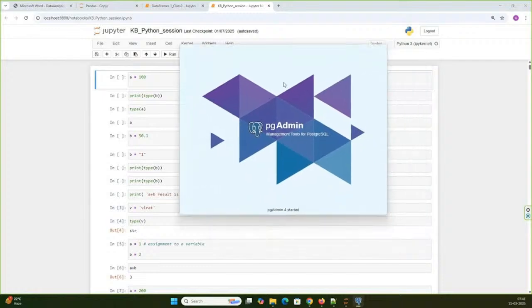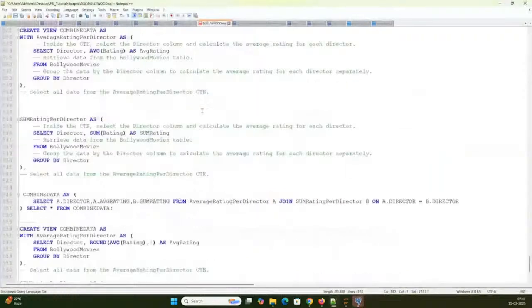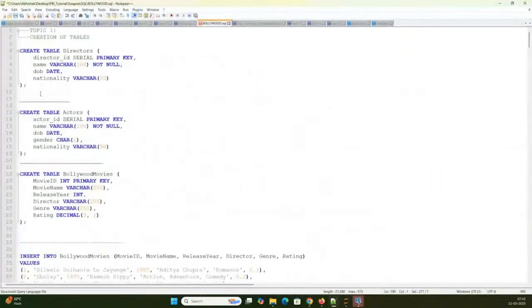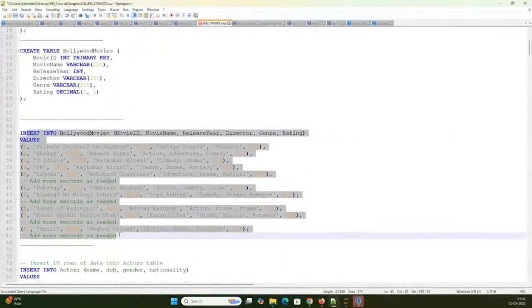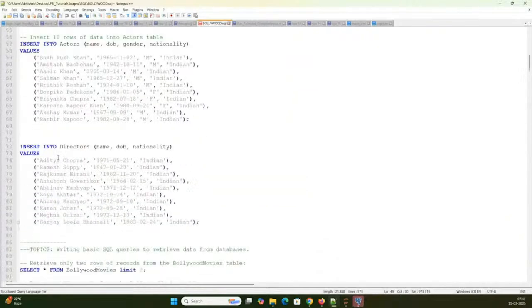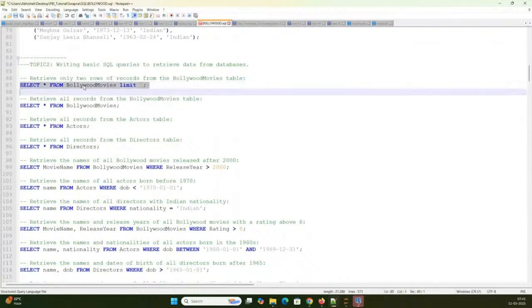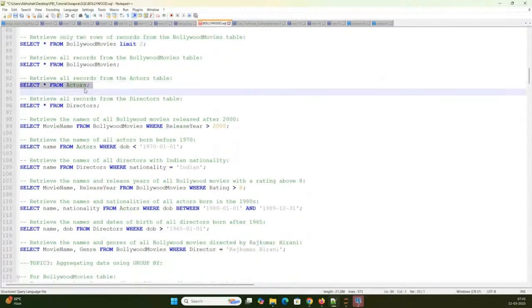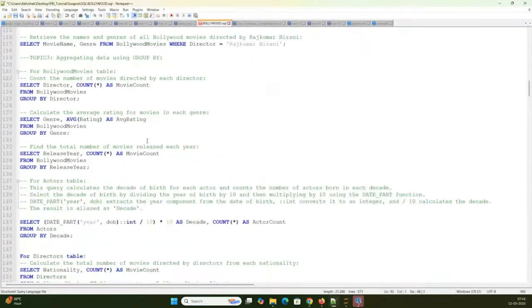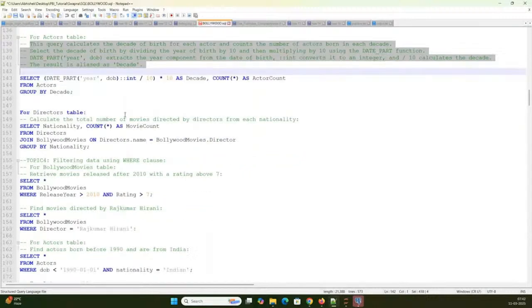Let pgAdmin open. And for SQL also, I have created files wherein all the SQL queries will be written. If you see here, how to create a table, and I will explain each and every line of it, and how to insert data into tables. In this file, I have written commentary also. If I am retrieving 2 rows of data, retrieve only 2 rows of records from the Bollywood movies table. If I am retrieving actors table data, retrieve all the records from the actors table. Similarly, if the query is a little complicated, there is more commentary for it. All these files again will be shared with you. You can practice with me or you can practice later as well.